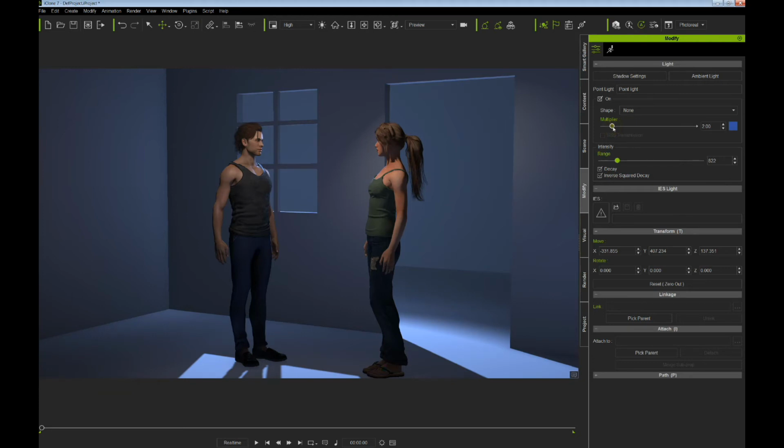Don't want it going too far. As you can see, we're killing this area here. So once again, we want to play with that position. Let's move it maybe further away. There we go.